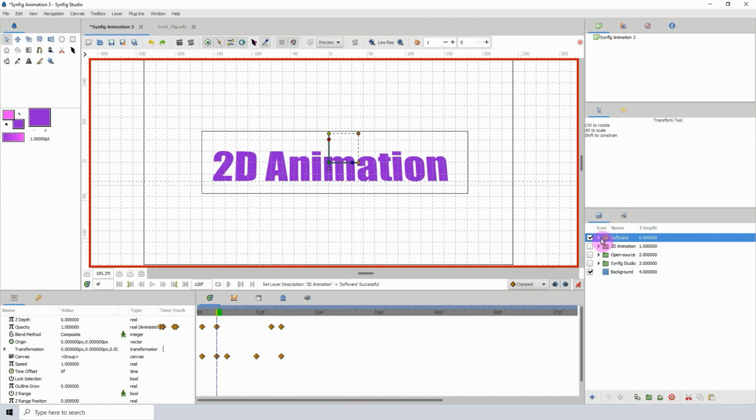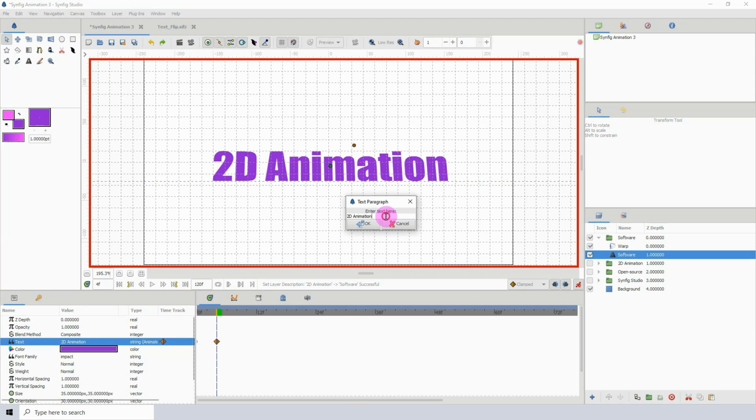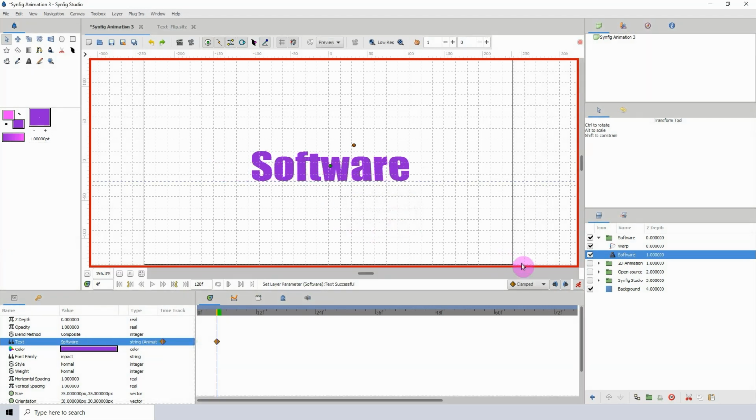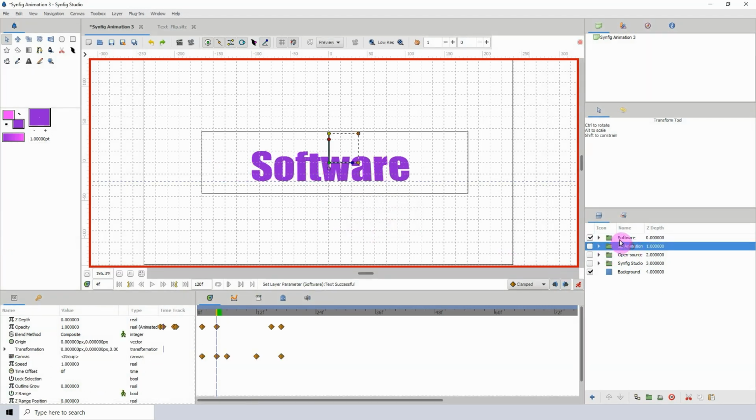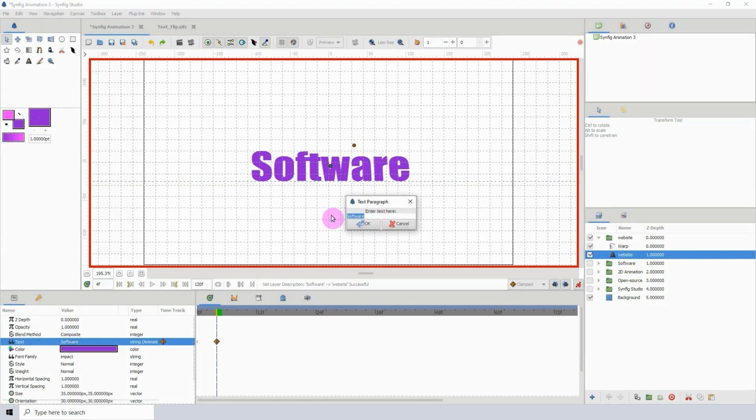And I'm going to change this name, software. And so you can already see how easy this is to do. And the last one will be the website. So I'm going to just call this website, and website. But of course, for the text itself, we're going to put the actual website. So that's www.synfig.org.